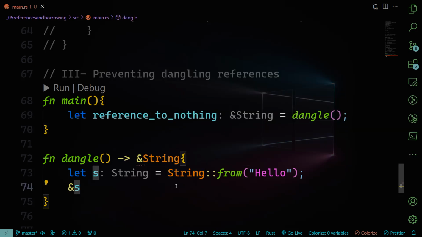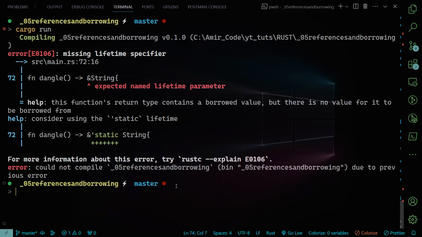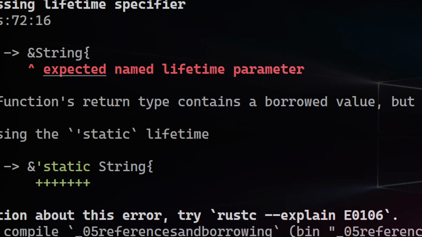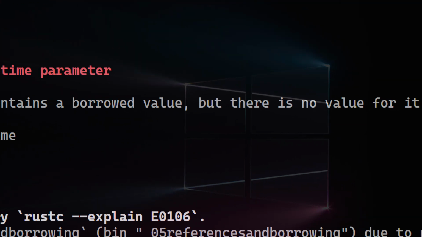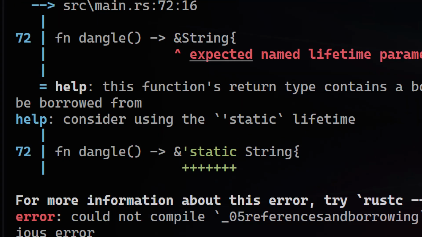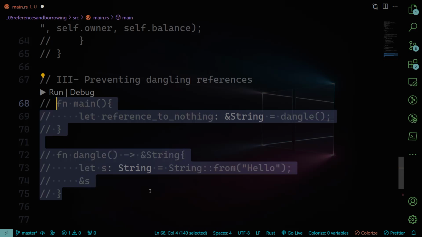Okay, so let me show you the error and what we will have here. If we do cargo run, you can see clearly: expected named lifetime parameter, and this function's return type contains a borrowed value, but there is no value for it to be borrowed from. So this is fantastic for the testing and development phase before you go live.